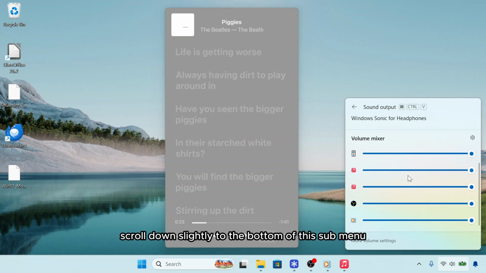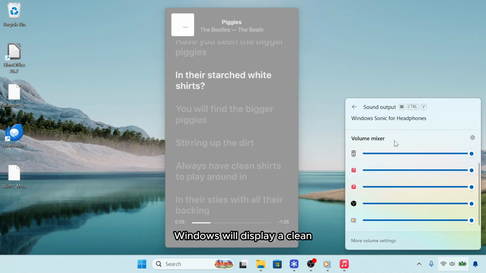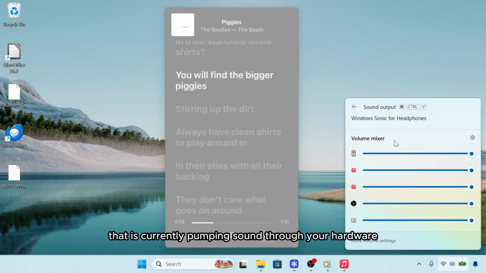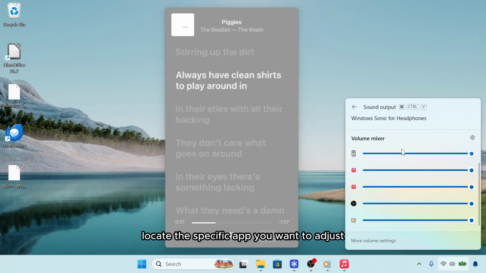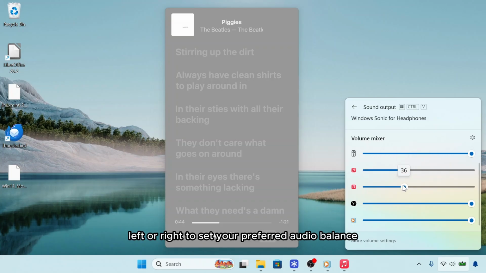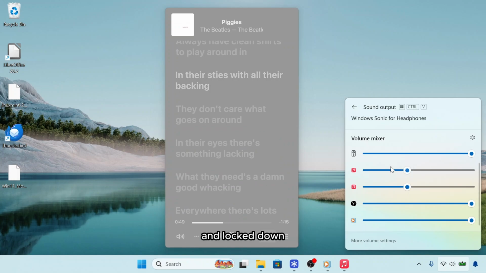Scroll down slightly to the bottom of this submenu, and you will see the dedicated volume mixer section. Windows will display a clean, live list of every single active program that is currently pumping sound through your hardware. Locate the specific app you want to adjust and slide its dedicated volume bar left or right to set your preferred audio balance. And that's it! Your per-app audio tracking is now completely optimized and locked down.